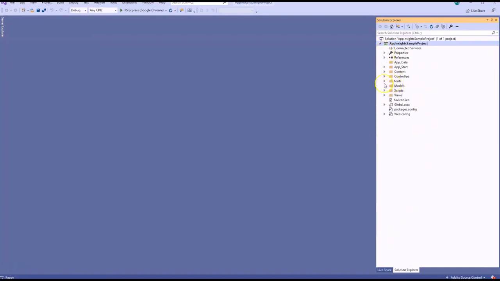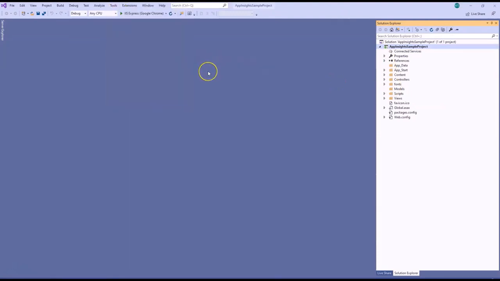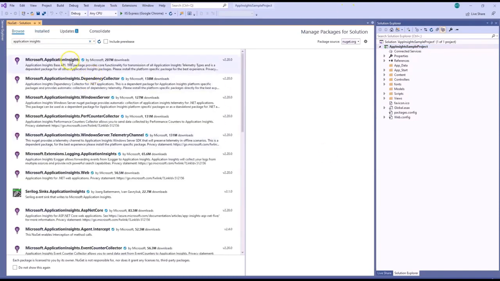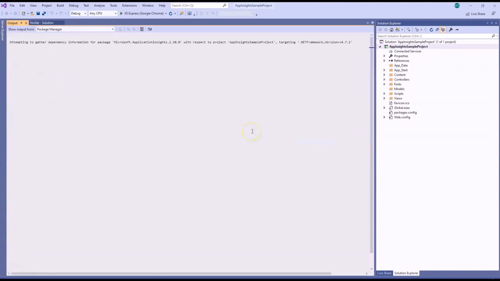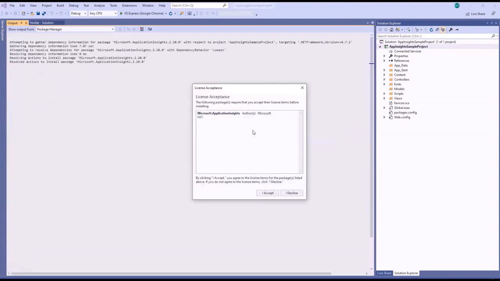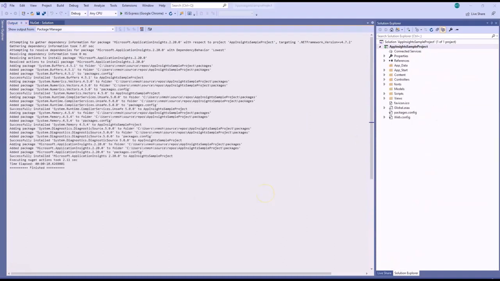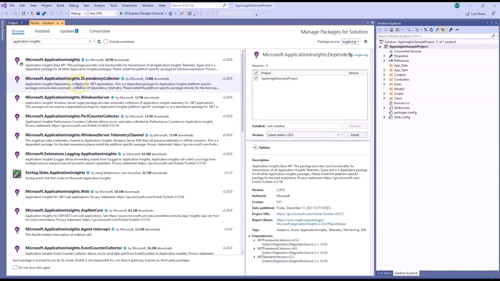What I will do initially is go and install all the required packages. I'll go to Tools, NuGet, Manage NuGet Packages. I'll go to Browse and click on Application Insights, and I will install all these dependencies. It takes a bit of time. You have to accept the license and it will install the packages for you. In order to save time, all the packages required, I will put in the description box below so that we can save some time.